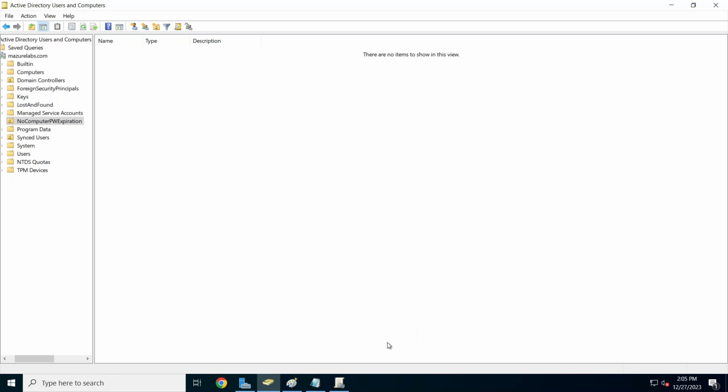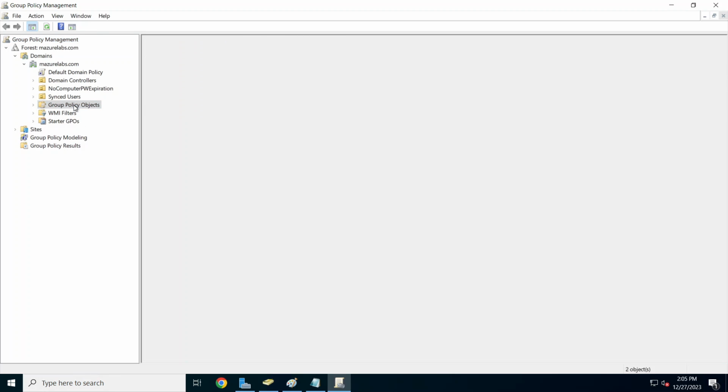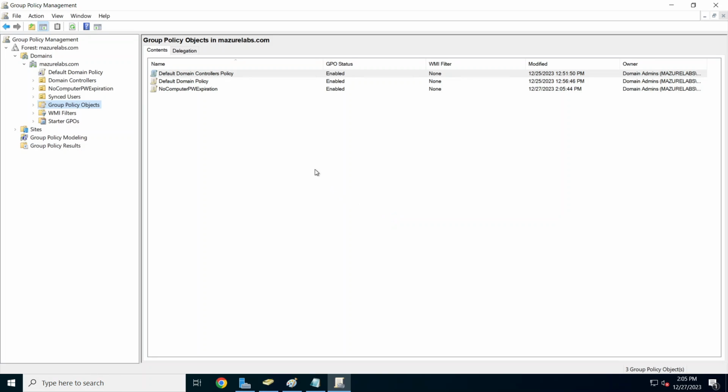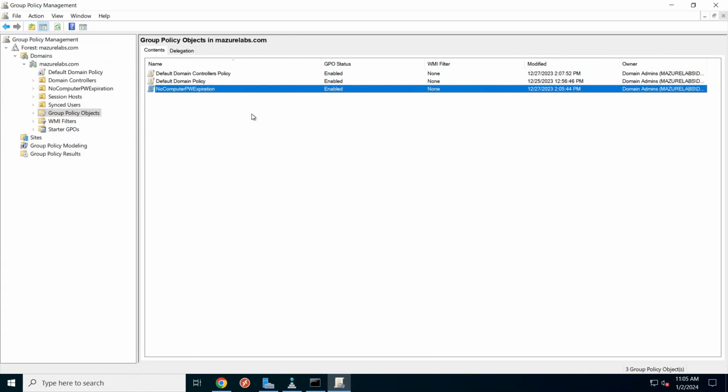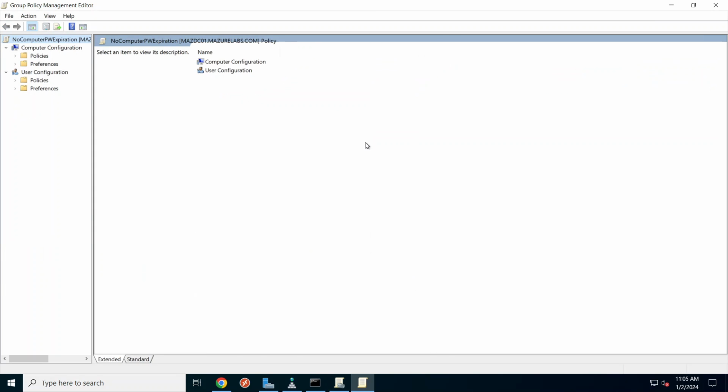Next, I'm going to go to group policy management and just create a new group policy. You can call it whatever you want. Again, I'm going to call it the same thing here. And then we're going to now edit this policy so we can set it up.